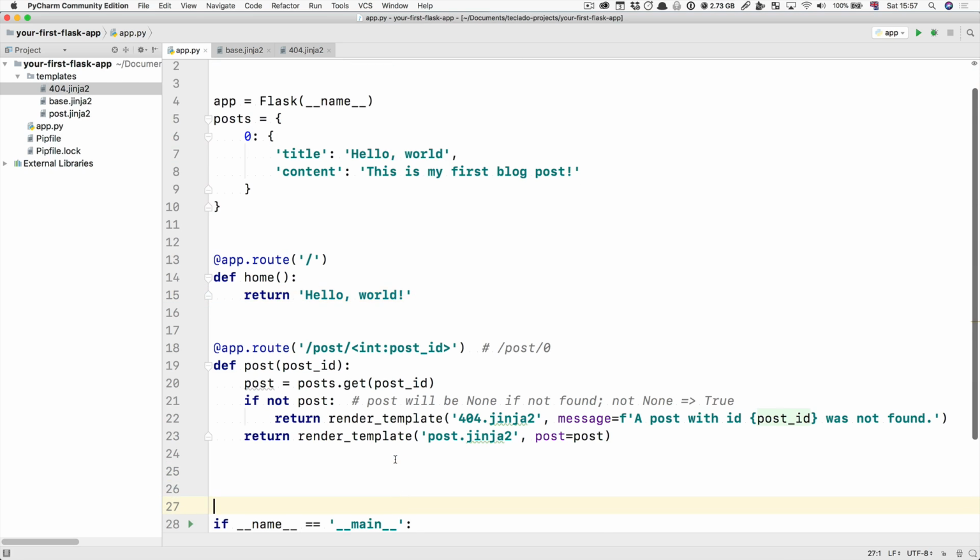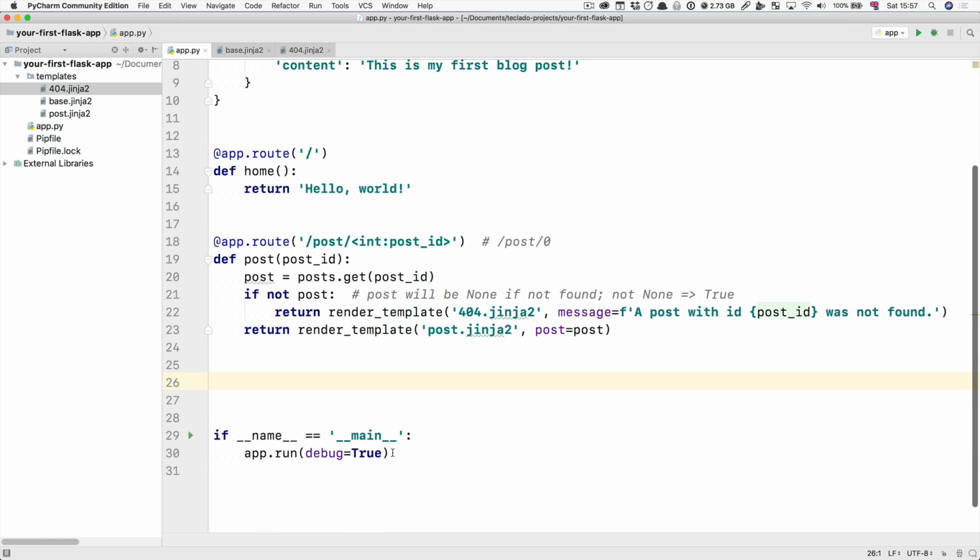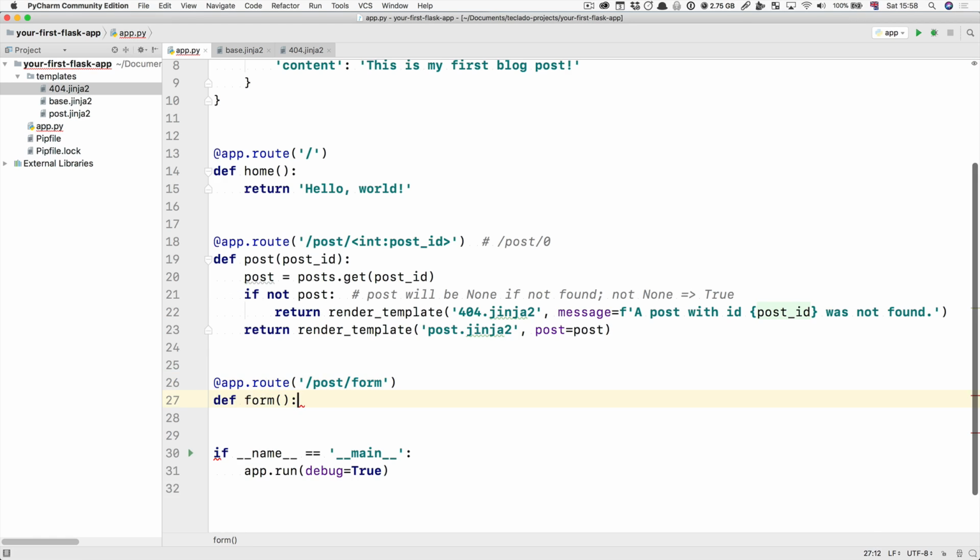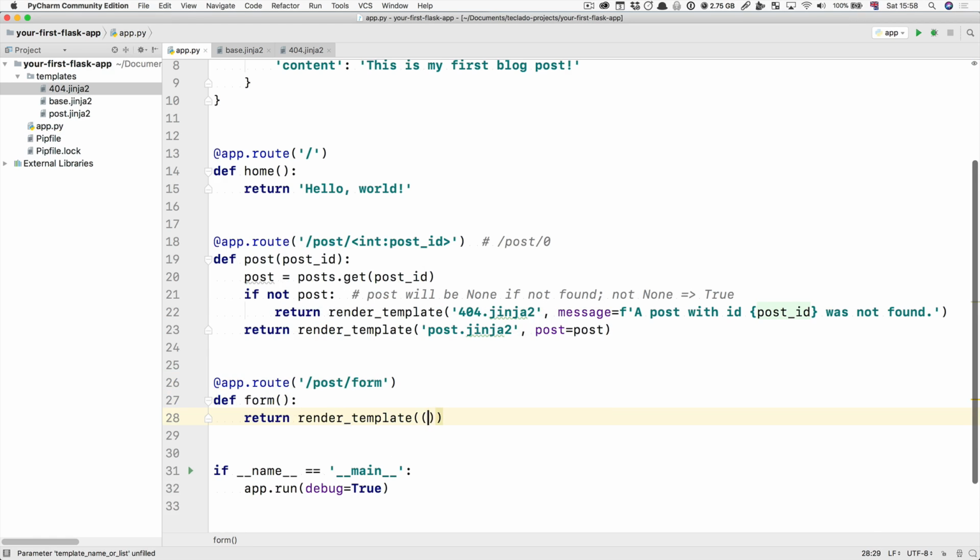In order to do that, we're going to create two new Flask endpoints. Let's go down here and create the first one, which is going to be very simple. It's going to give the users the form that they can fill in. So we're going to do app.route /post/form. And then here we're going to define a function that is going to return render template of create.jinja2.